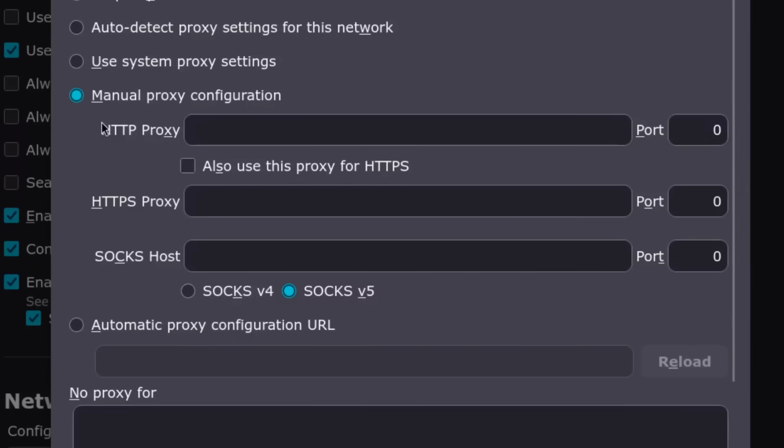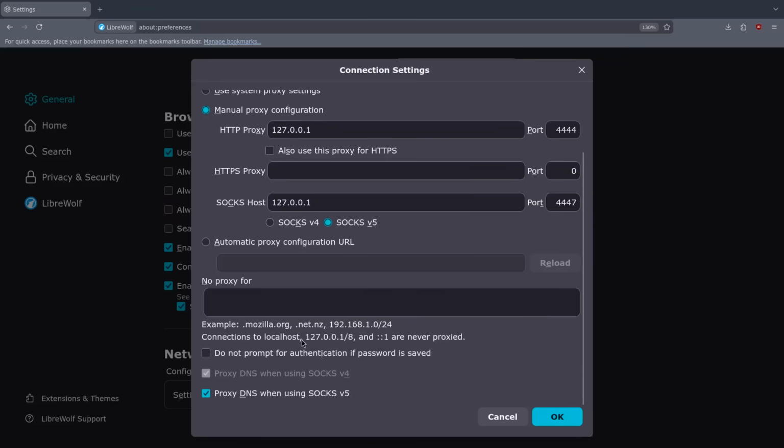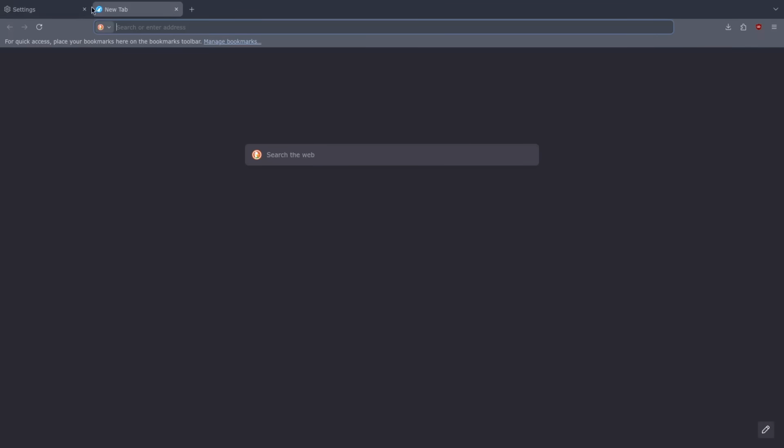We're going to set up two proxies, a HTTP proxy and a SOCKS proxy. So I'm going to do 127.0.0.1 over here for the hostname, same thing for the SOCKS proxy because it's just localhost, and the port for HTTP is going to be 4444. Meanwhile, for SOCKS, it's going to be 4447. Now make sure you have it set to SOCKS version 5 and that you have proxy DNS when using SOCKS version 5 checked over here. Now I'm going to click OK, and now you can navigate to I2P websites.